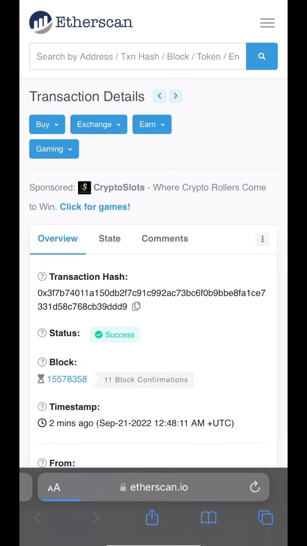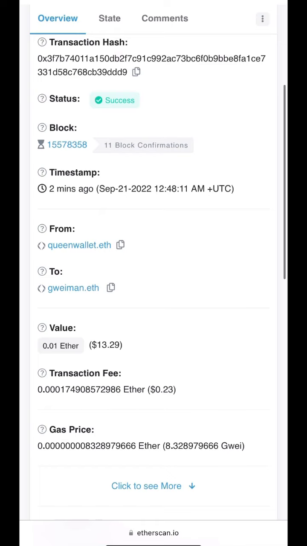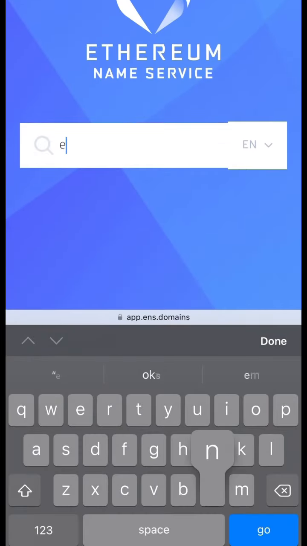Let's go to Etherscan and see how that worked. So here you can see from and to, from queenwallet.eth to gwayman.eth for 0.01 ETH. Now, without ENS, that would be very hard to keep track of and understand.